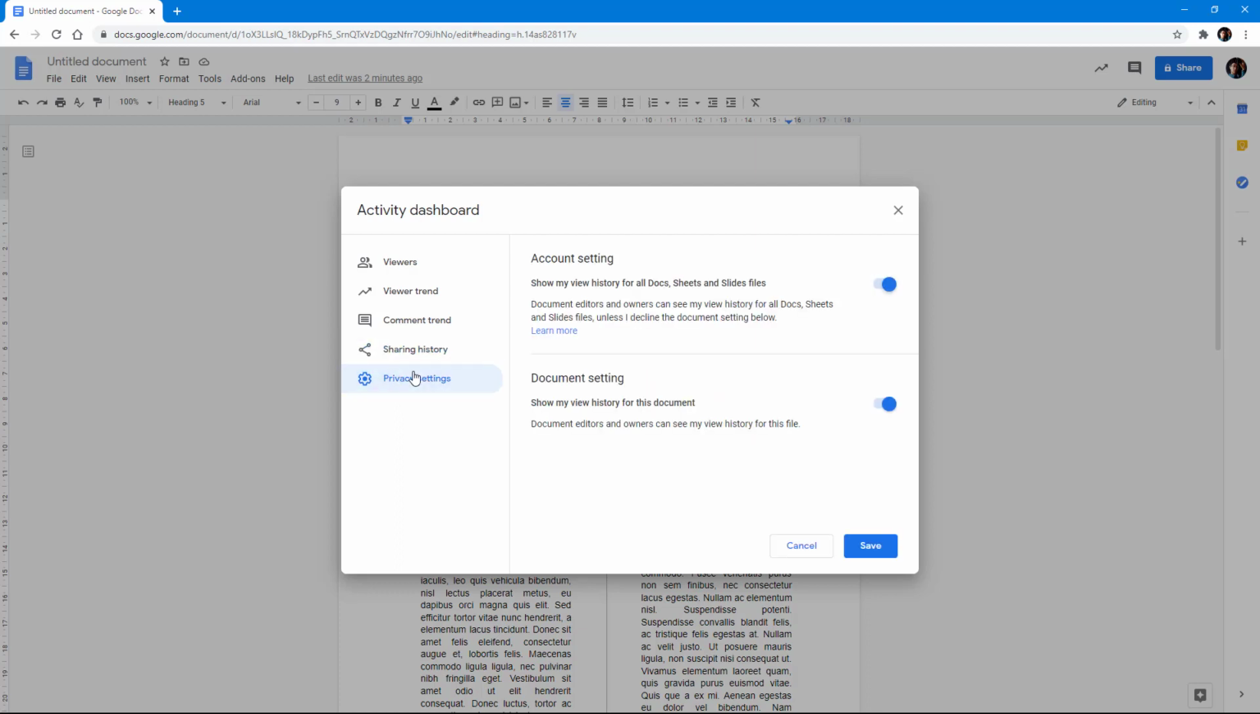And over here in privacy settings, this is where you can set things. Even when you view a document or make changes to a document, all of the records are stored in your Google Docs document. So you can show the view history for all of the document, sheets, and slide files from over here.